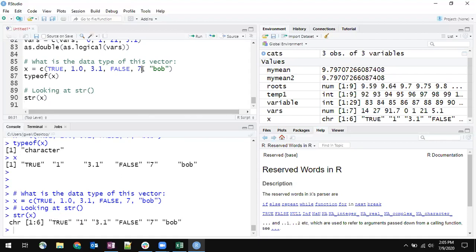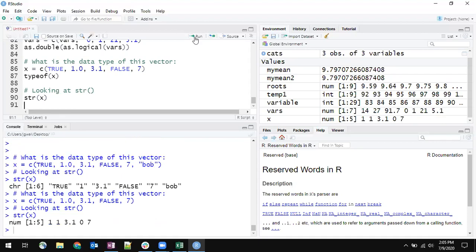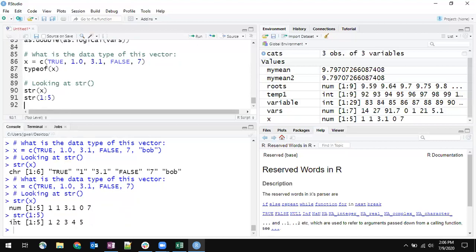So again, if we take off that Bob, run this on X again, and get the structure of X, now it's a numeric. Numeric is basically how R talks about doubles. It's kind of confusing that they have multiple words for the same thing. Most of the time, you're going to get numeric. Every now and then, you'll get an integer. So if we do the structure of 1 to 5, that is actually an integer. But most of the time, you're going to get numeric, which just means double. So decimal numbers.